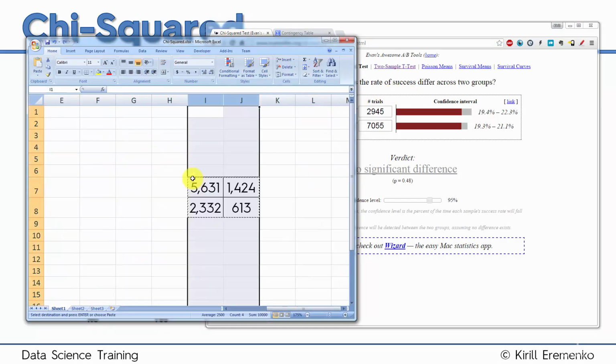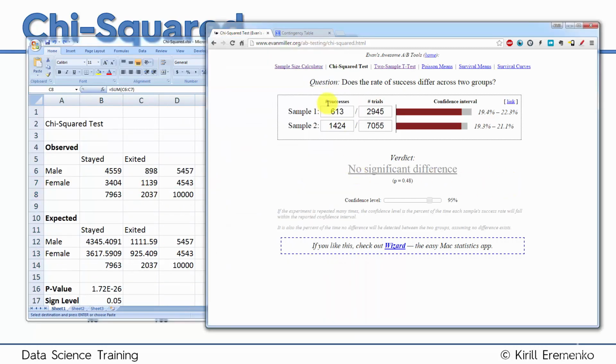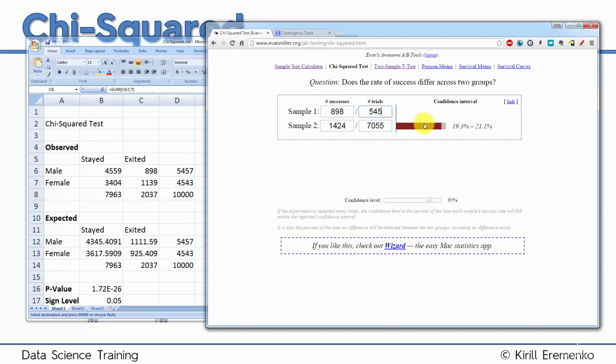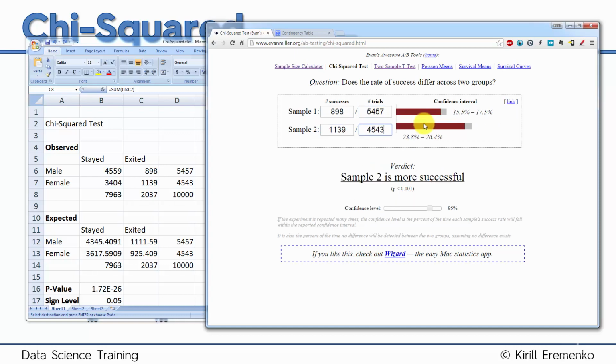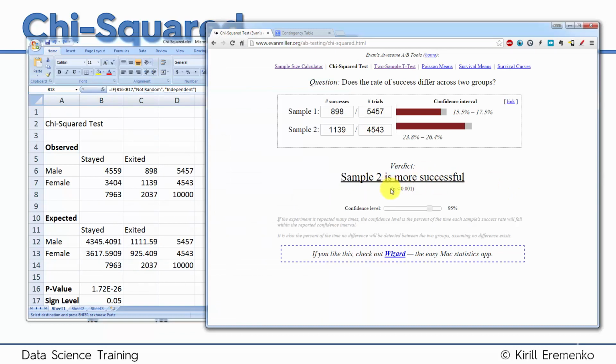So if we just go back, there we go. So male, female, let's do the same thing. 898. Here it's going to be 5457. Here it's 1139, 4543. So sample 2 is more successful. Don't look at which one is more successful. In our case, it's the opposite because we're looking at exited as the success. But what you can see here is that the p-value is tiny, and the result is the same. It's not random.